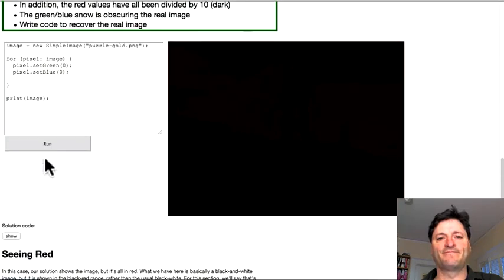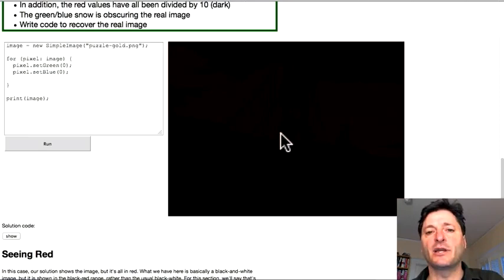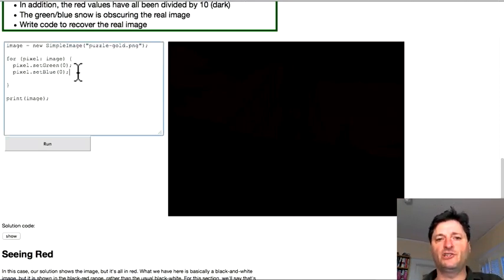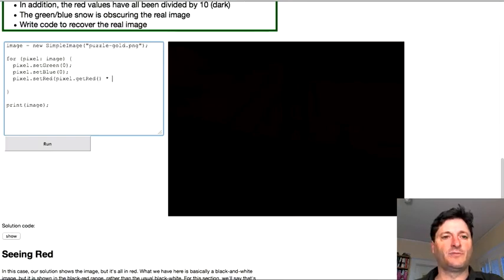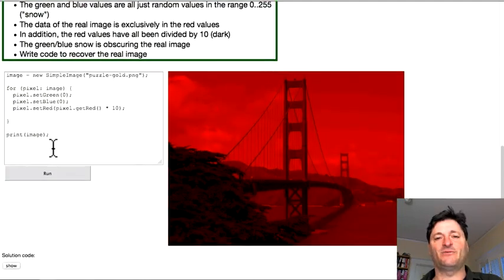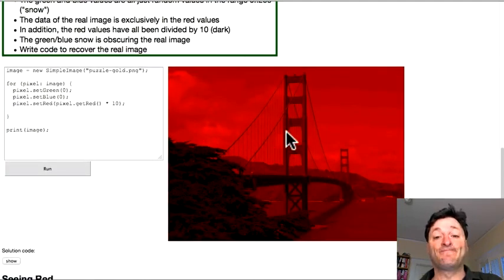All right. So I've got rid of the snow, but now the problem is that the image, which is in the red values, is just so dark we can't see it. So it's technically there, but it's invisible. So what I need to do is scale it back up. It's down there. I just need to make it brighter. So I'll say pixel.setRed of pixel.getRed. And it looks a little bit like the 5, 10, 20 puzzles here. In this case, the instructions say that it was scaled down by a factor of 10. So I'll scale the red back up by a factor of 10. There we go. So that is the solution image.